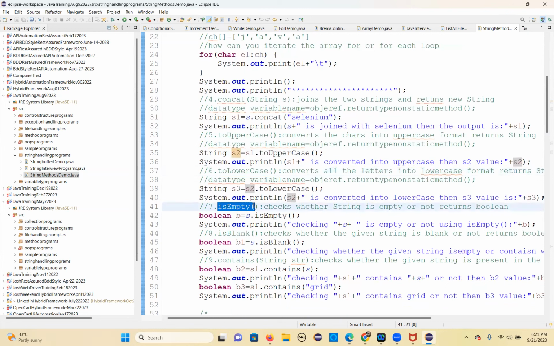The isEmpty method. isEmpty returns a boolean value, checking whether the string is empty or not. It returns a boolean value, which means you will get only true or false. So boolean b equals s dot isEmpty. And s is not empty, so obviously we get a false value.